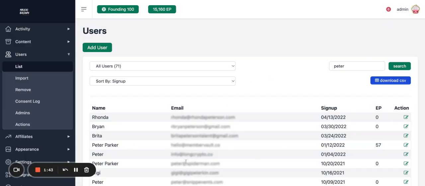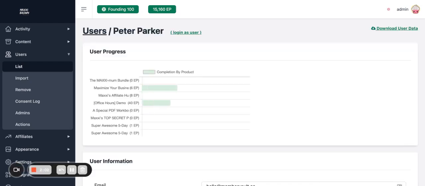One thing before I click into Peter's account that I want to make sure you know is you can download a CSV file at any point with these results populated in a spreadsheet for you. So you can do this both on your full user page, you can do that on this user page, and you can also do, once I click in to the action here, you can download user data right up at the top here, and that is also going to give you a CSV with all of this information in spreadsheet form.